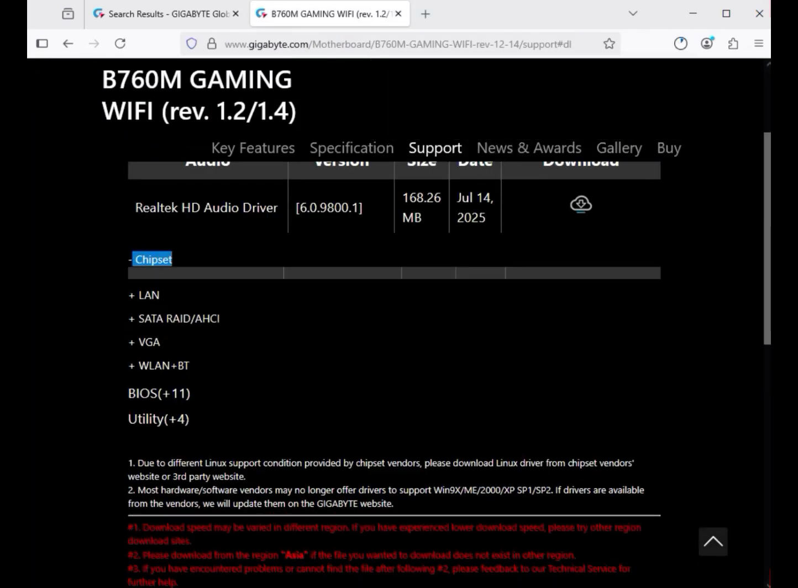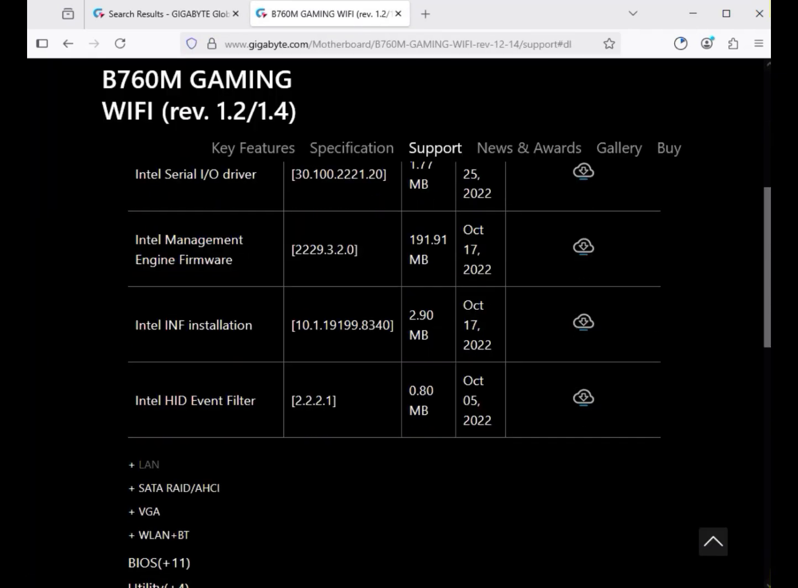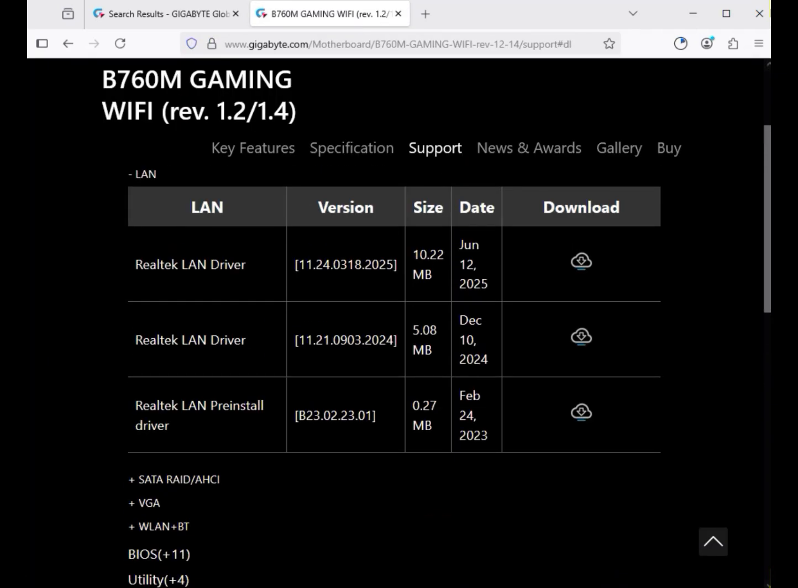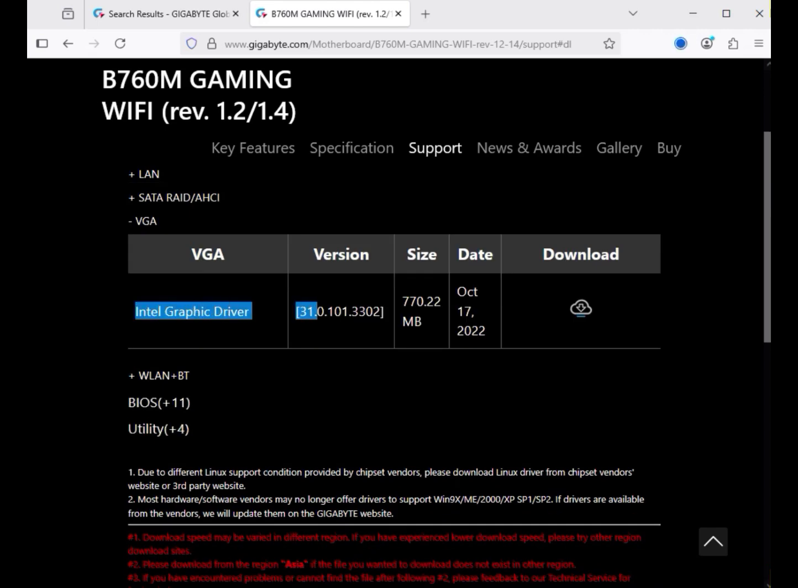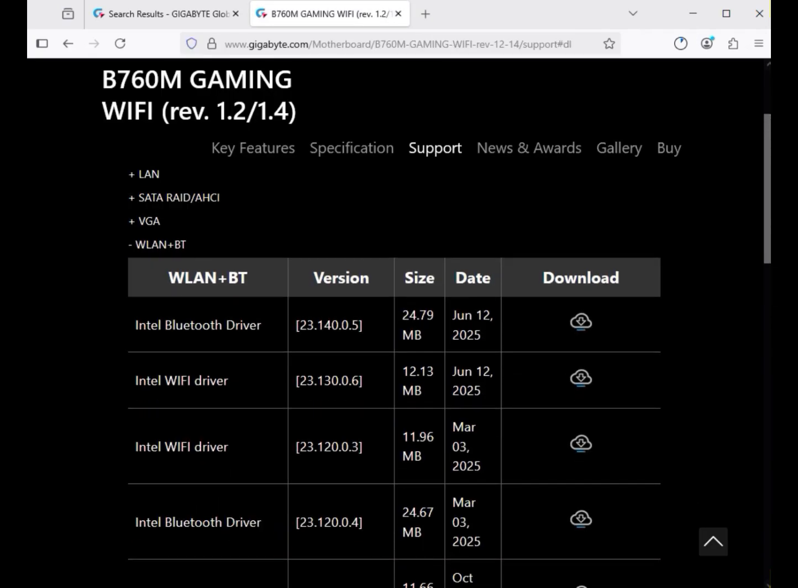Then chipset. So a lot of drivers you can see, this serial driver is required, this Intel Management Engine, and download the LAN driver, the Realtek LAN driver, and click to download. VGA driver, Intel graphic driver, and click to download. And then Wi-Fi and Bluetooth, so Bluetooth driver and Wi-Fi driver, and click to download one by one.